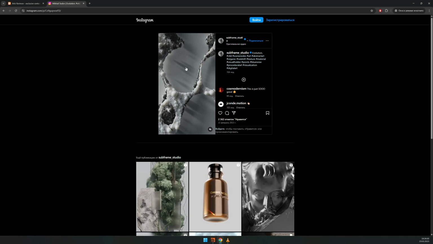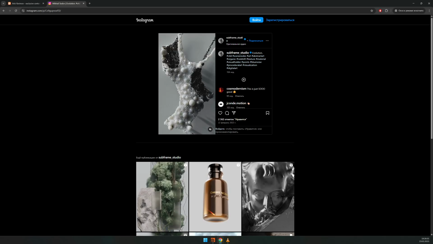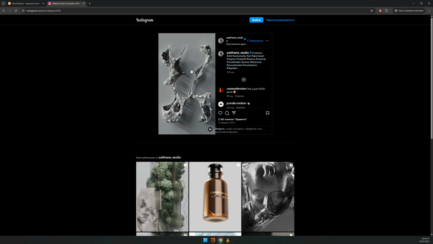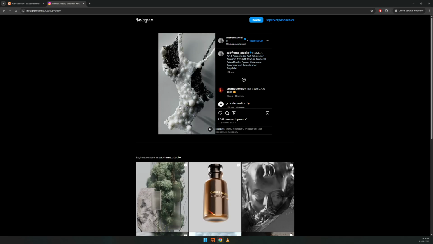This is basically from Subframe Studio here, and as you can see, they got this nice effect here, but of course in their version the particles don't really collide with each other, so I wanted to push it a little bit further, so I made this setup.